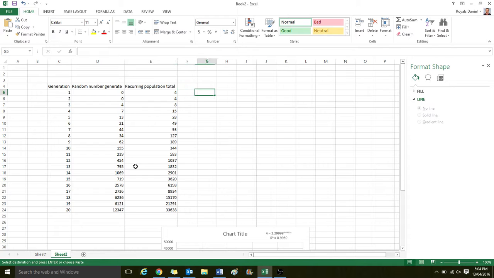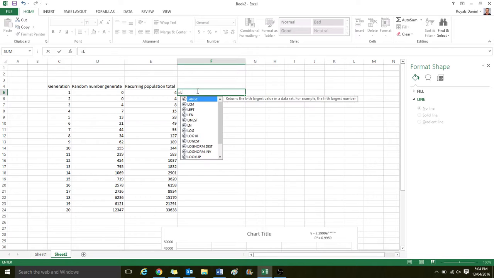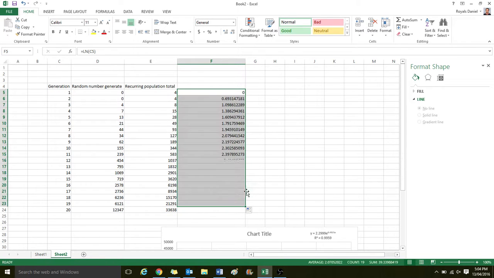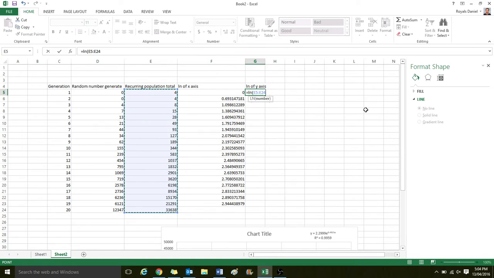Okay, so let's say we wanted to test the linear and power model. Well, another way we can do it is by doing, okay, let's say this cell is equal to ln, or the natural logarithm of the x-axis. And I'll just drag that formula down. So this column here is ln of x-axis, and this column will be ln of y-axis. So this is equal to ln of what's in our y-axis, our recurring population total. All right, and again, drag that formula down.